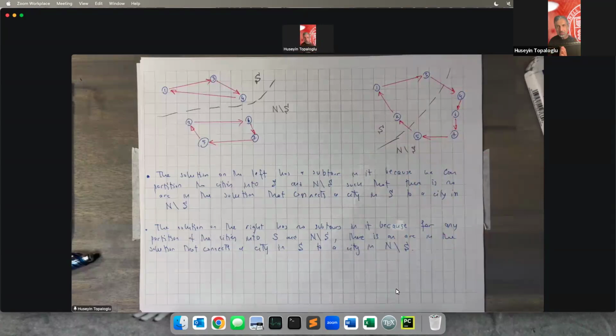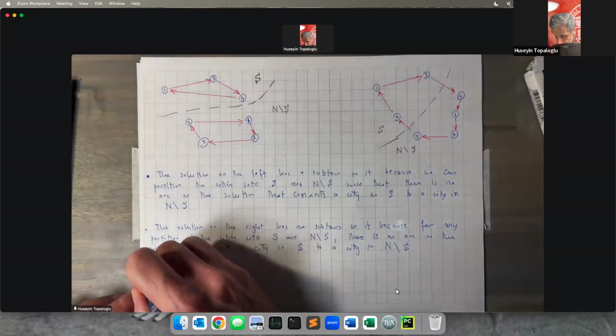For all partitions of the cities into S and n minus S, the solution must have an arc that connects a city in S to a city in n minus S. So this is the constraint that we're going to write to make sure that we do not have any subtours. That's what we're going to write.